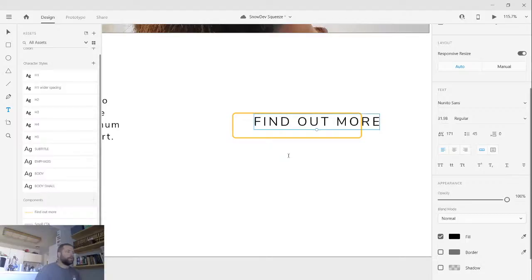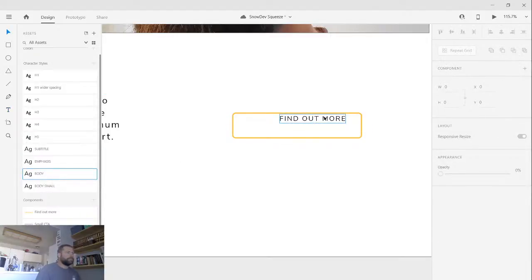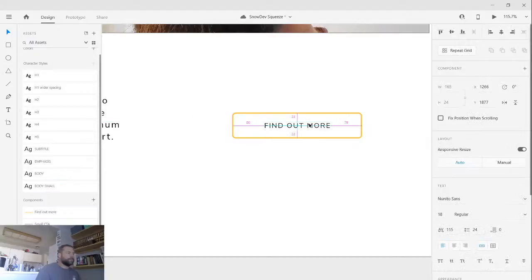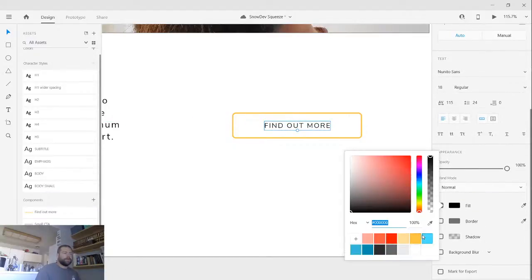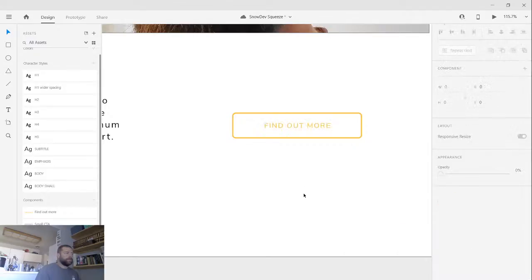Yeah, find out more. That works. We'll take the size down. Actually, we'll go ahead and hit body. We'll get rid of our text tool. Make sure it's all centered. Change the color. Same color. Check that out. Nice little button.